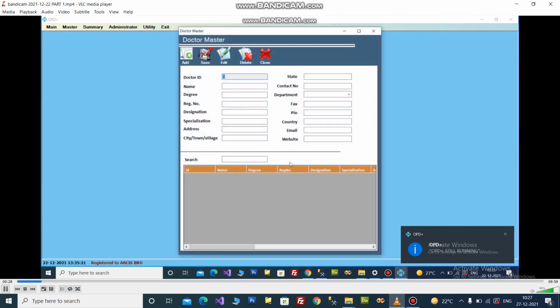First, provide the doctor details of your clinic in Doctor Master with name, degree, registration number, and department. Others are not mandatory. Click on Save.